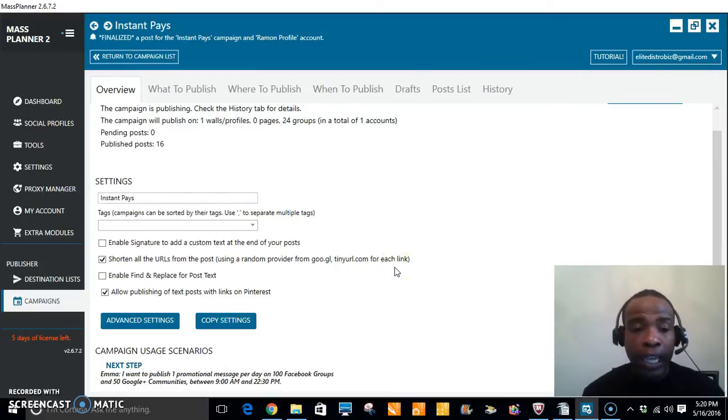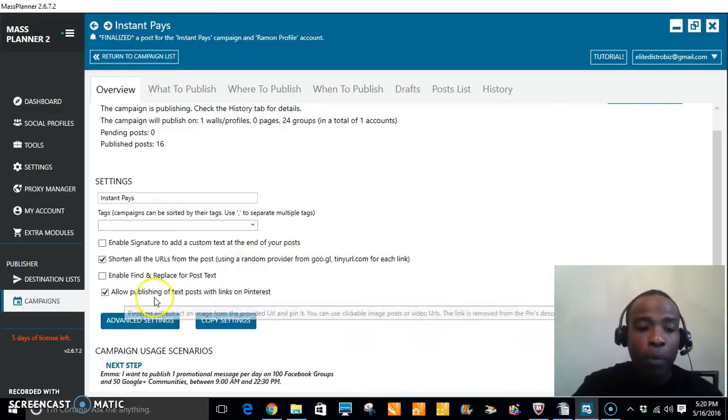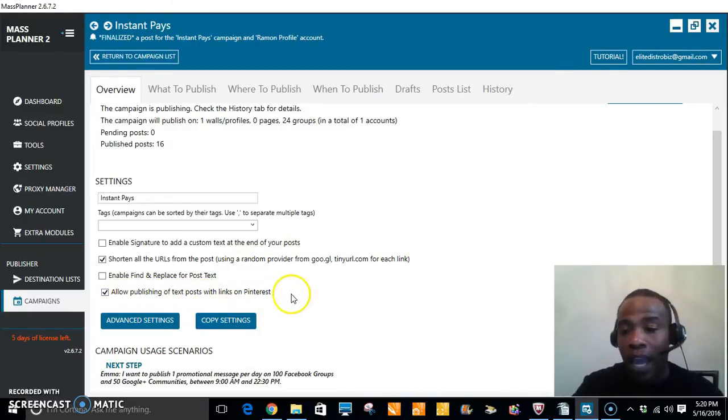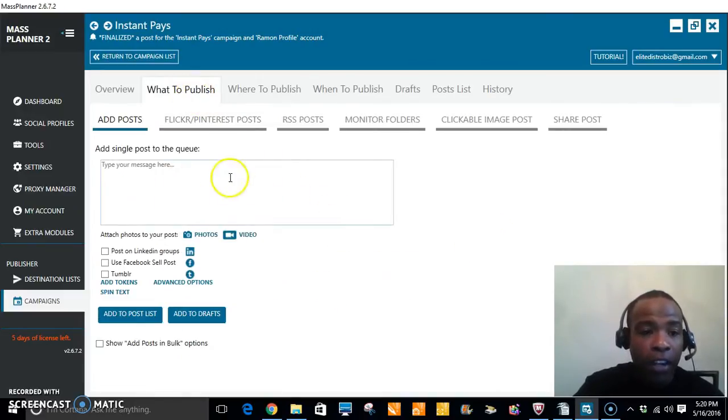So if you have a real long link, you can shorten it so it doesn't take up a lot of space. I also allow publishing of text posts with links in Pinterest. So I have it going to my Pinterest too. If I have pictures, it'll go there with that link. What to publish. This is where you will put your status. In other words, if you're posting a status, this is where you would put your information inside of here. You can upload photos and video, same way you would do on Facebook. It'll ask you, do you want to upload it from your computer or whatever you want to do. And if you're selling something, you can use Facebook sell posts. You can click this, you can post to LinkedIn, Tumblr, you can add all of these.